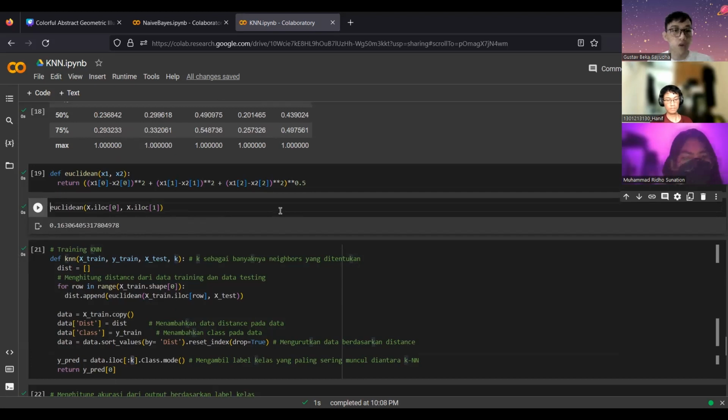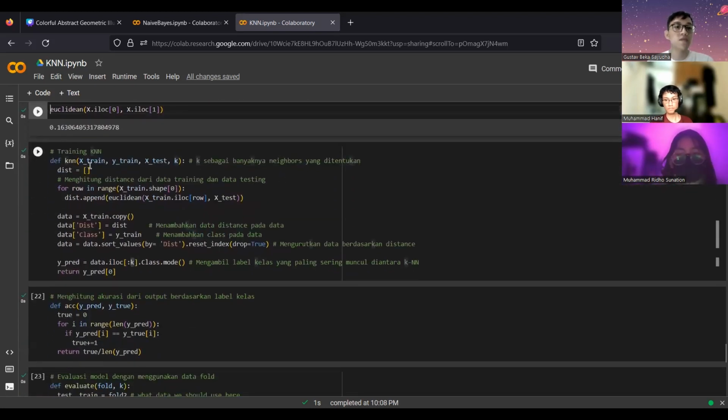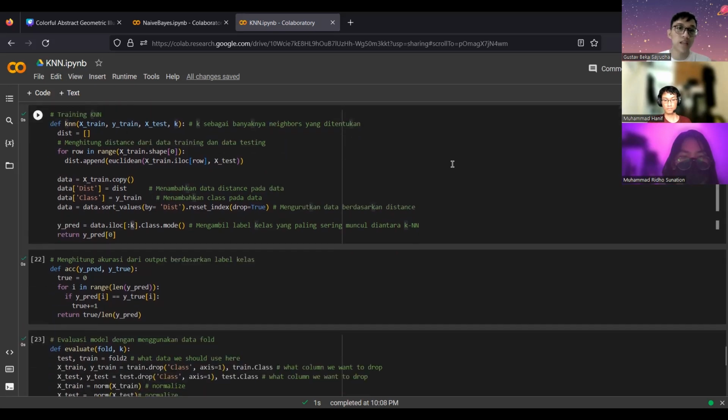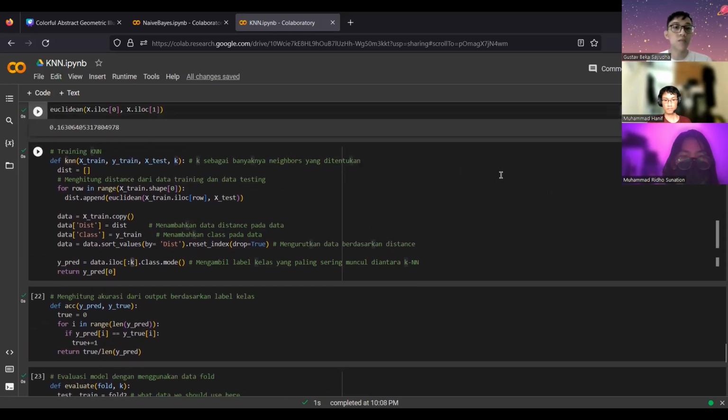0.163 and so on. Now, in the next function, we have the KNN function. This is for the KNN training. We have 4 parameters: X train, Y train, X test, and K. K is the integer value that we're going to use in the nearest neighbor comparison. X train is our training data of X. Y train is our training data of Y. If you remember, X is the data frame without the class column, and Y is the data frame that only has the class column. And X test is the test data frame of X.